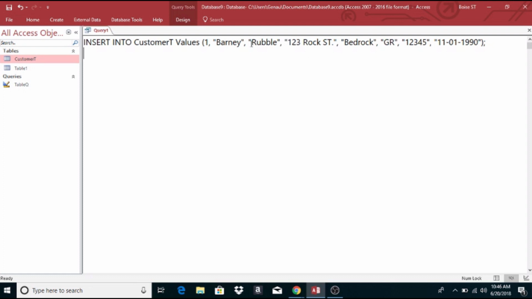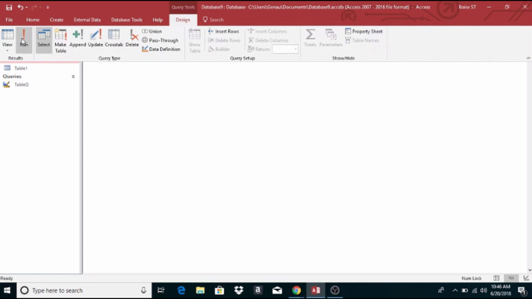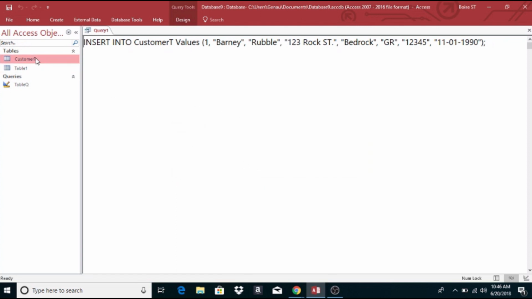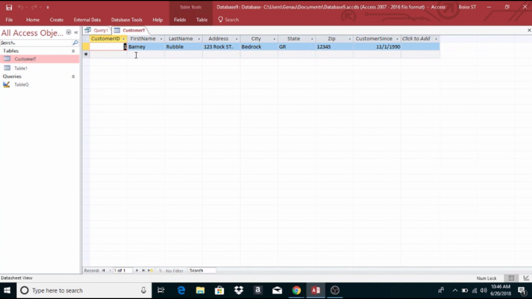Now let's run the query, design, run. Now if it works, it should say you are about to append 1 row. And sure enough, it does. So let's check our table. And Barney indeed is in our database.